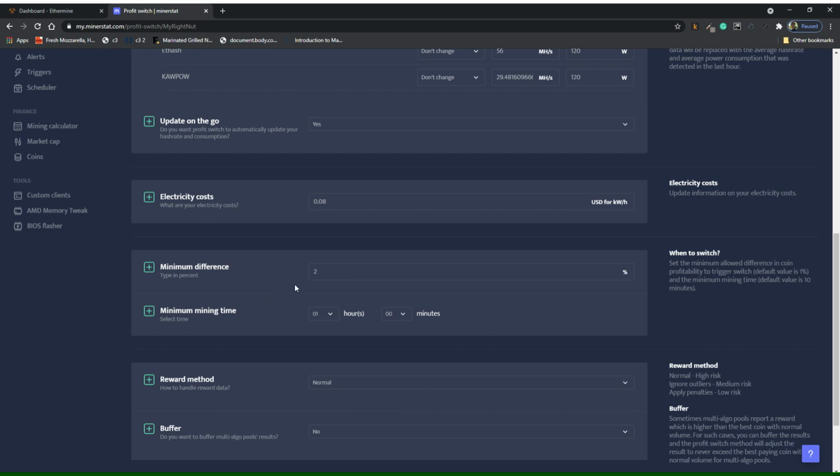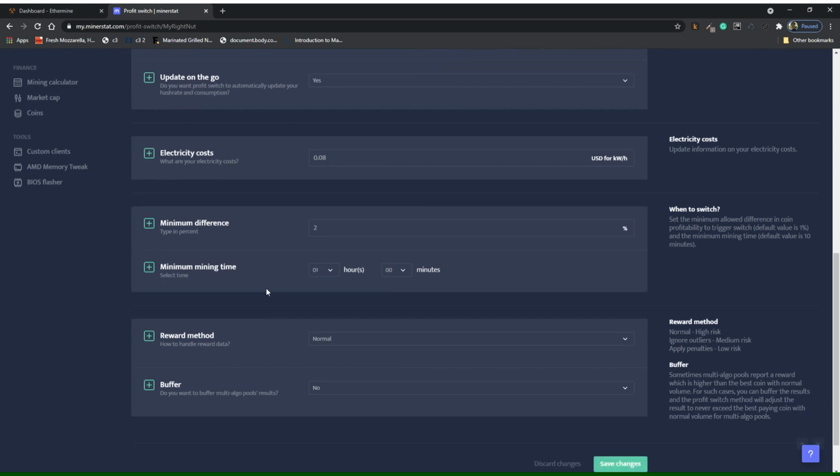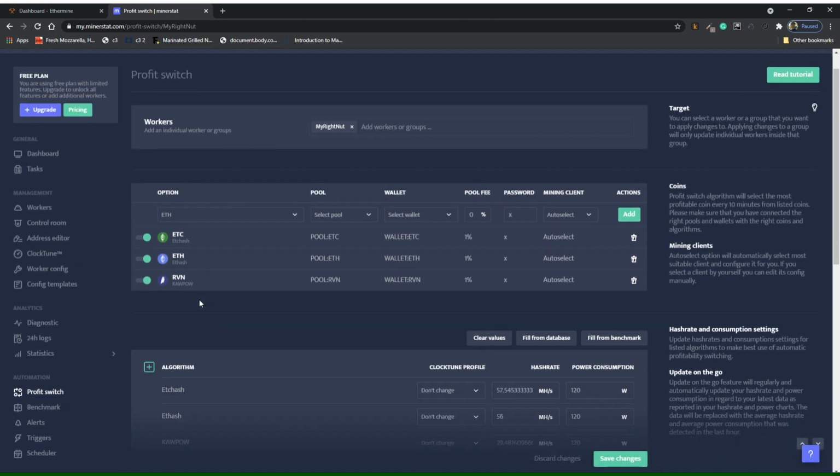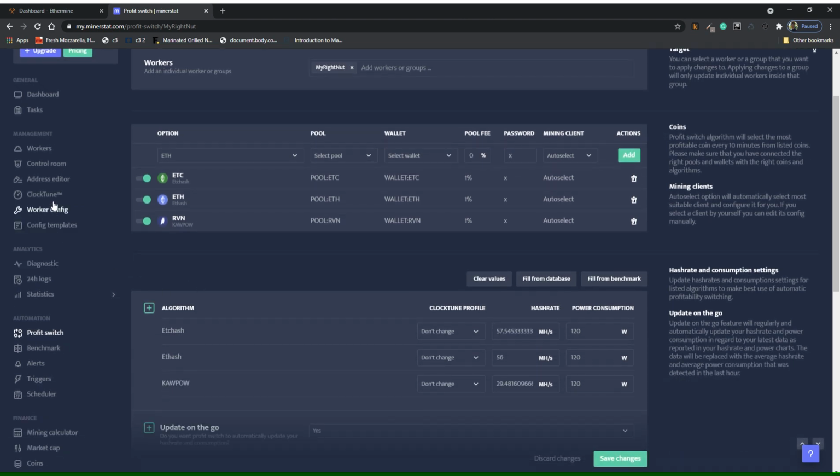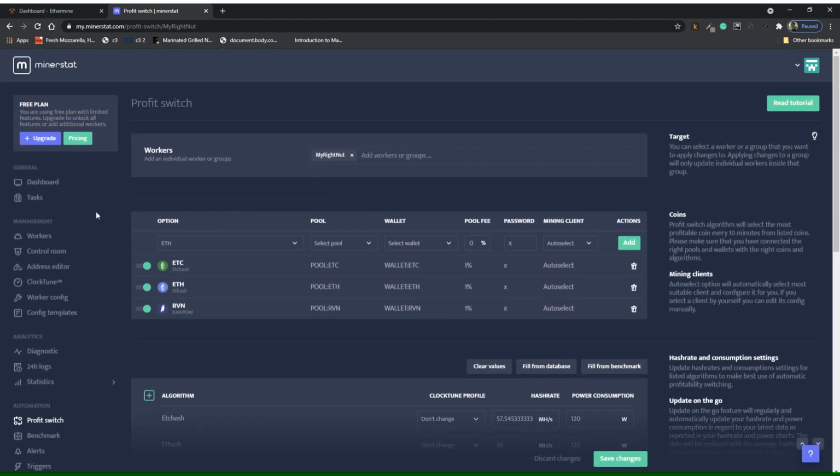So your minimum mining time, I have it at 1 hour. And then it can switch every hour or so, because once you go down, it's like a solid 20-30 seconds. Reward method, normal, and then buffer, none, and then save changes again. And that's pretty much all you need to know about Minerstat to get started.